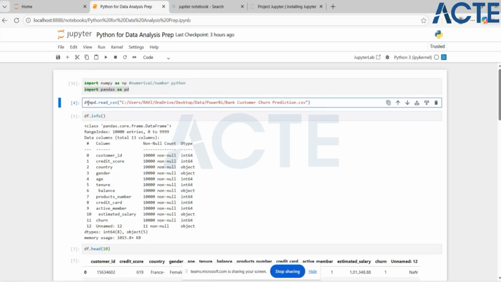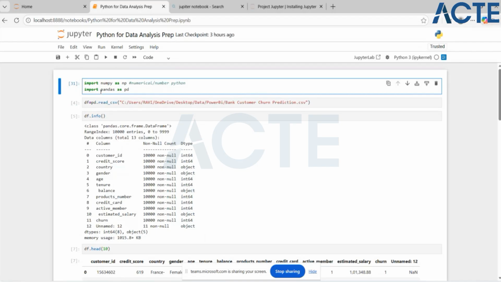But I'm proceeding with the standard format, so I am giving it the name df. df means data frame. Okay, and equal to pd. Now what is pd? pd is nothing but the short form of pandas. Now I am using my pd library, pd.read_csv. I'm using the read_csv function from the pd library and giving the path.